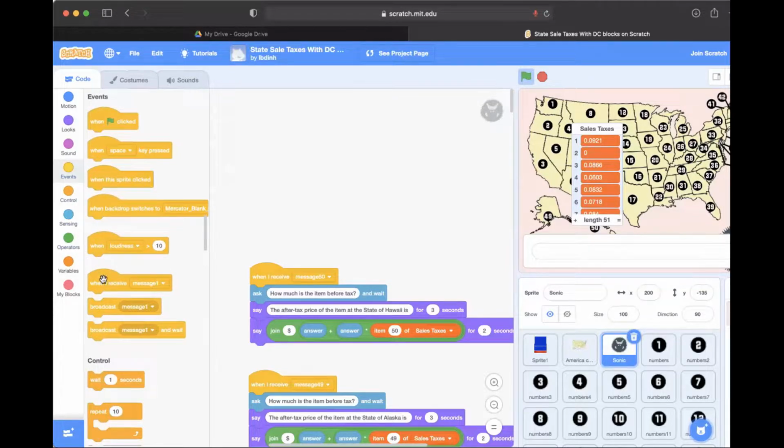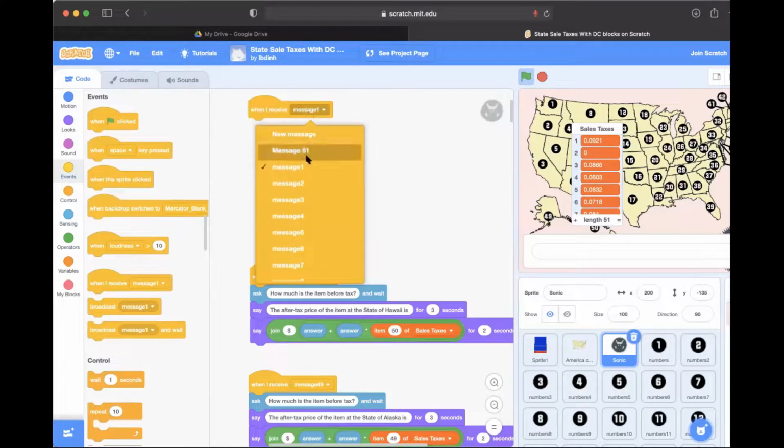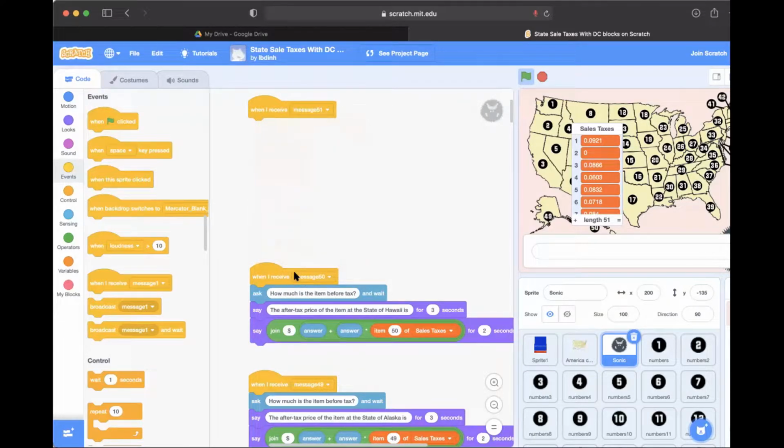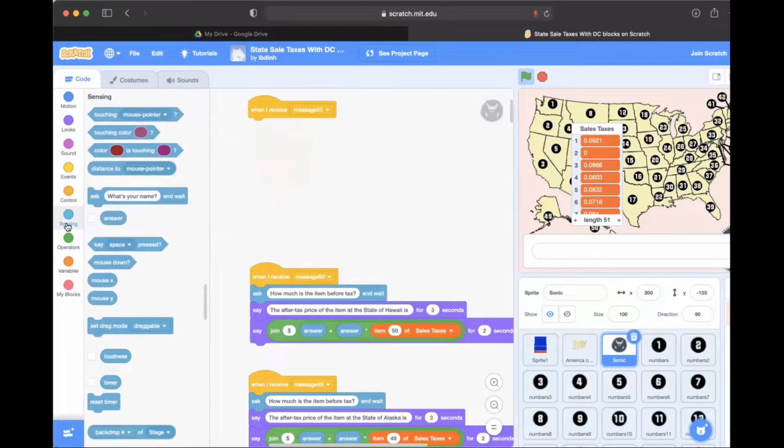So that's going to be this block right here. I drag it out and let's change it to message 51. Perfect. So similar to the other states, Sonic will ask about the cost of the item before tax. So to do that, we will add an ask question and wait block in the sensing palette right below this piece of code here. So let's go to the sensing palette and the ask and wait.